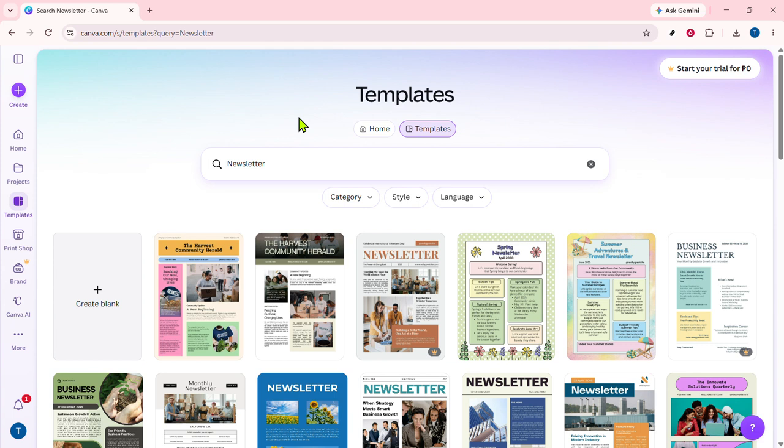After that, start adding your headlines, articles, images, and important updates. This is where your newsletter begins to take shape. Focus on making your main headline clear and noticeable, so readers immediately understand what the newsletter is about. Then fill in the article sections with concise, useful information.